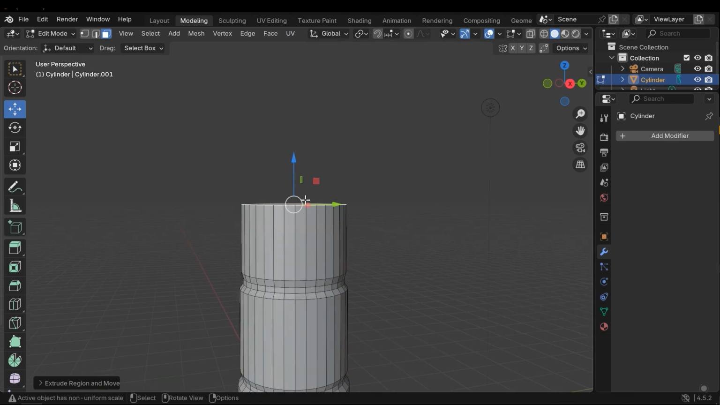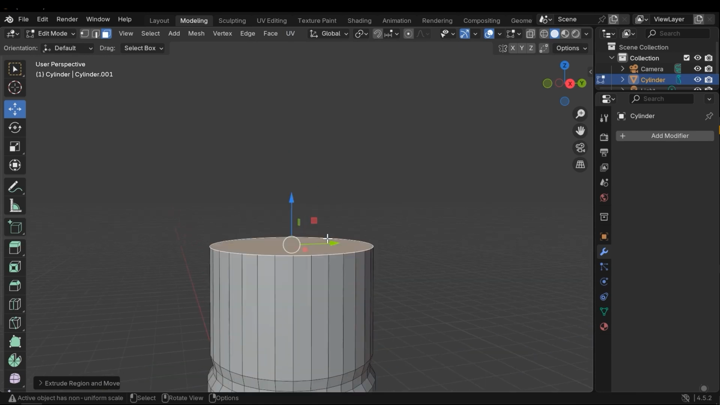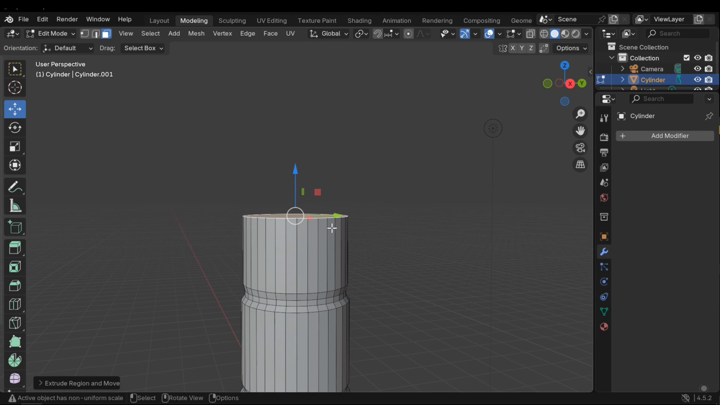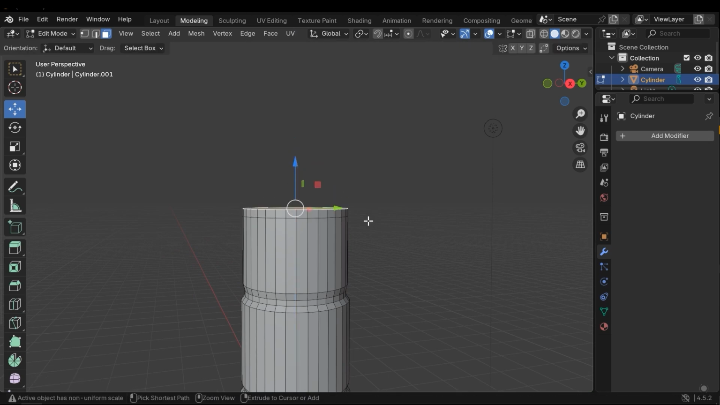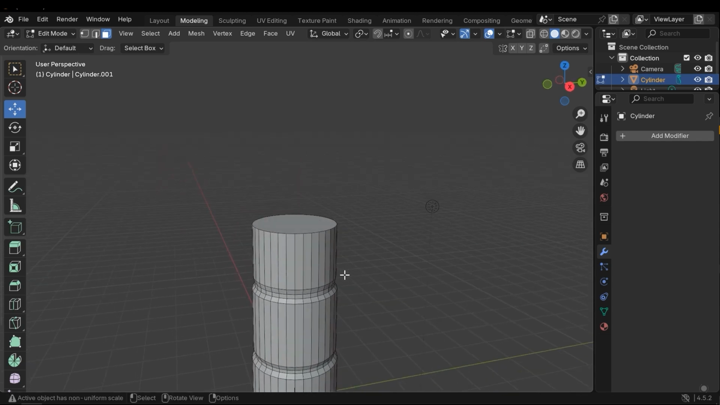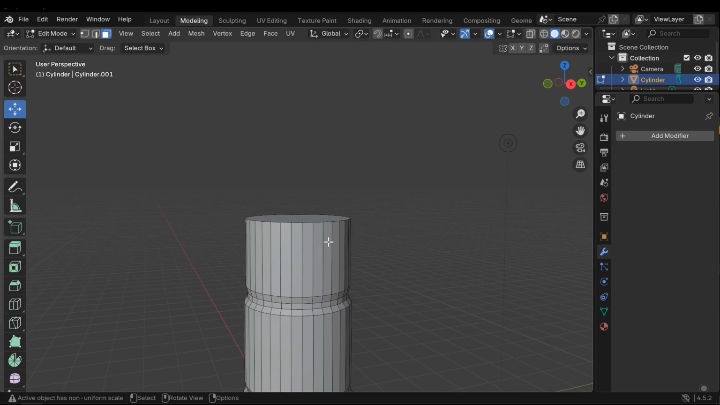Here I want to curve this area. Many people use extrude. For example, E and then S, E and then S, E and then S. But I don't want to use this method because it's not accurate and takes a while. Instead, I can use bevel.